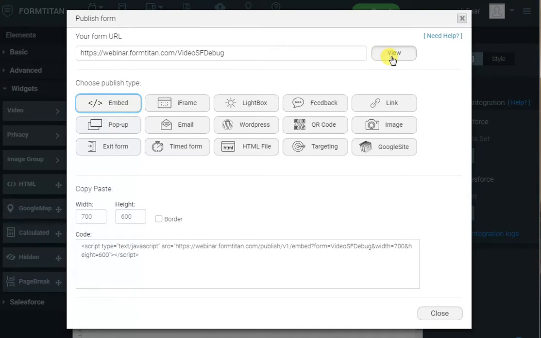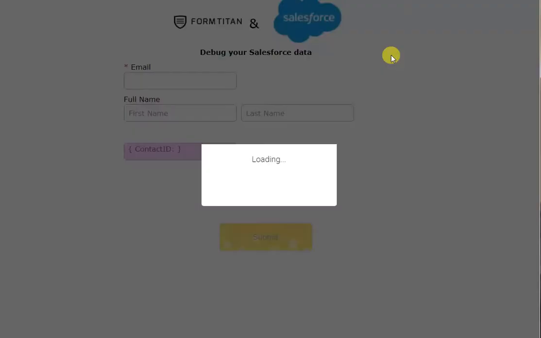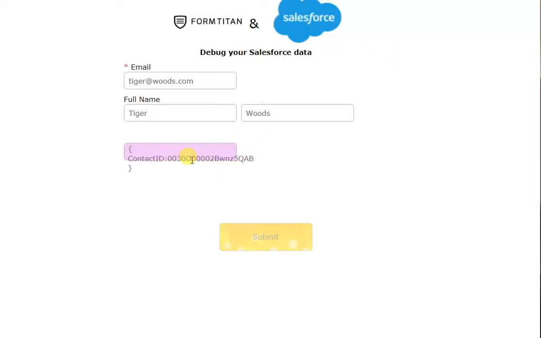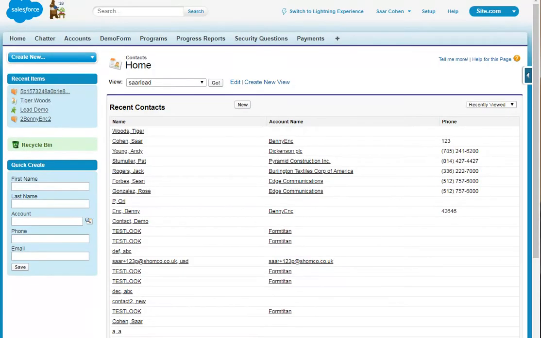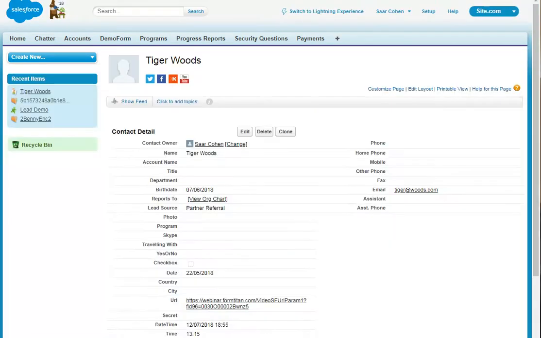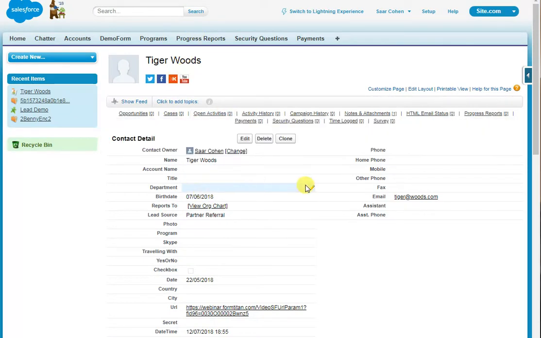Now when we run this we can see the contact ID that we found, and if I copy that and go to my contacts in Salesforce and paste it in the URL for Salesforce, you can see we found the same contact here, which is great.